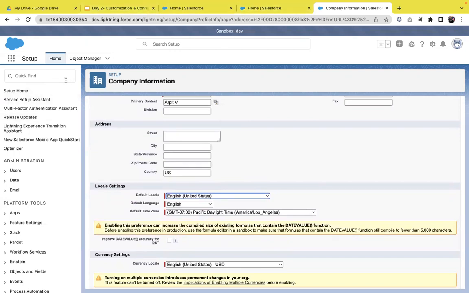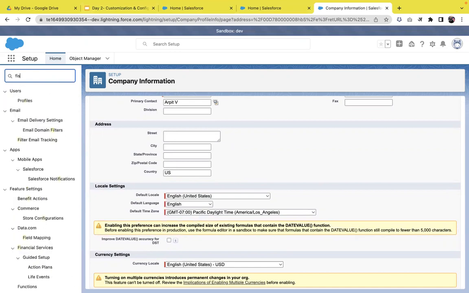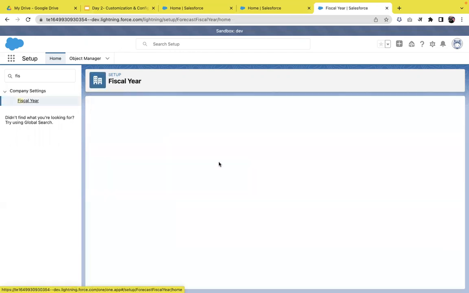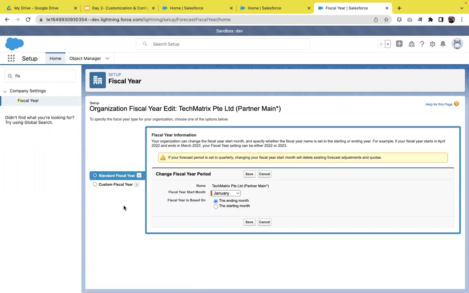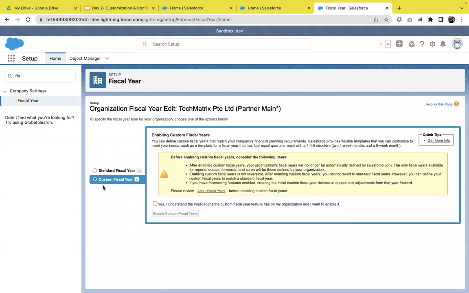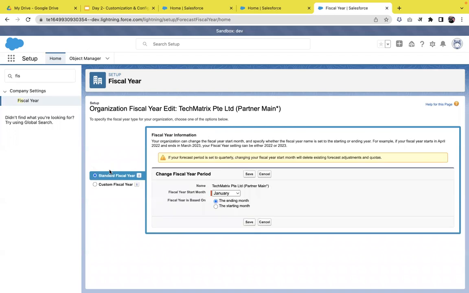Now coming to the next thing, it was financial year. Okay. So as I described, there are two types of financial years available. One is standard fiscal year, and second is custom fiscal year. So if we enable the custom fiscal year, then we cannot disable it again. So before enabling the custom fiscal year, always first finalize whether it's going to help you or not. Okay, if it comes under your requirement, then only enable it. And in a standard fiscal year we can set the start month of the fiscal year.